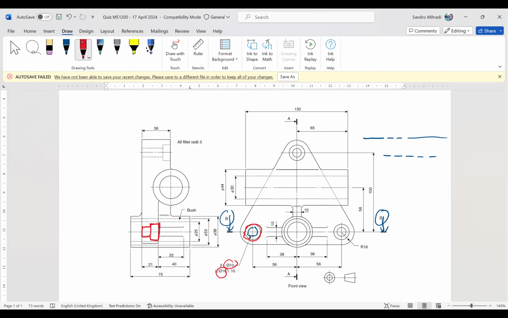Yang tadi Bapak merahin itu artinya apa? Ini menunjukkan lubang. Jadi ada dua lubang, dua lingkaran. Yang pertama lingkarannya diameternya 10. Yang kedua lingkarannya diameternya 18. Jadi yang 18 itu yang ini, sedangkan yang 10 itu yang ini. Paham ya?